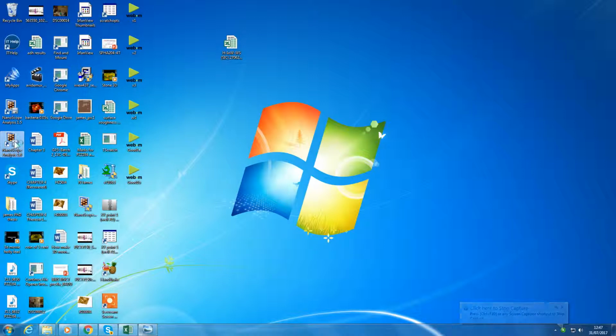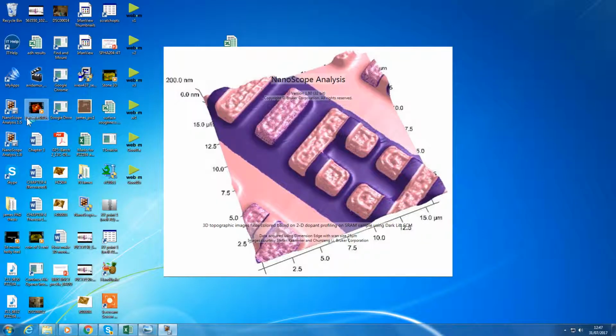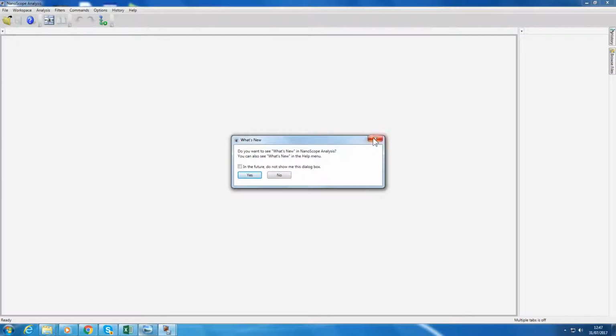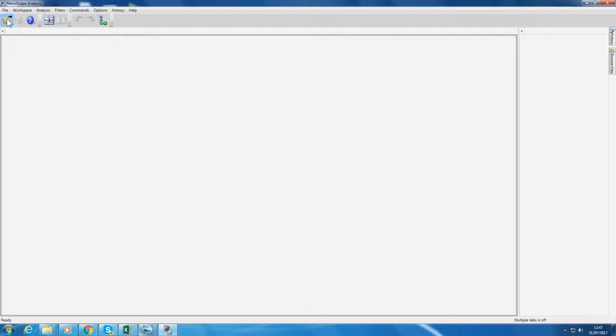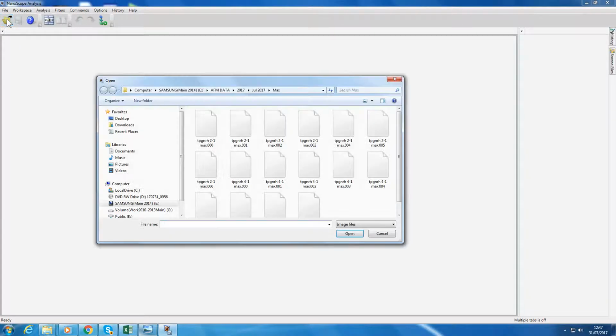So we just double click on the icon and the software will load up, and hopefully you'll have the data already sent to you, the raw data files from the AFM session. So just ignore this, and then we're going to open the software.